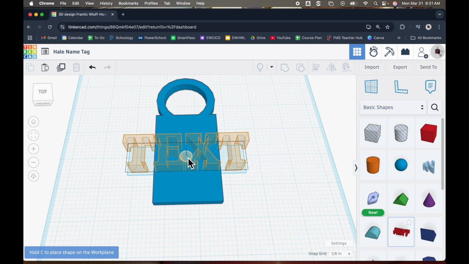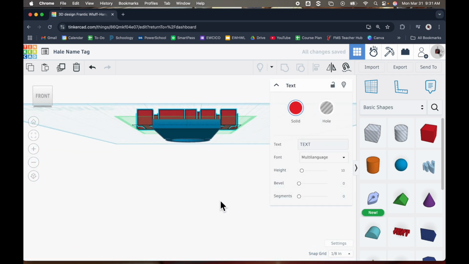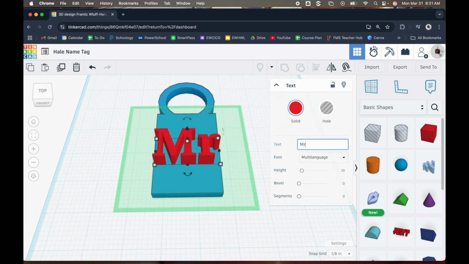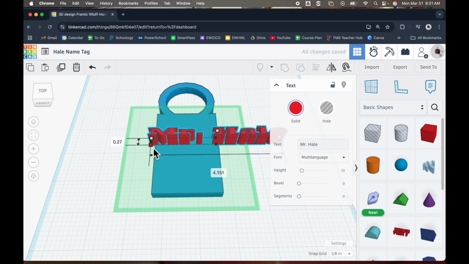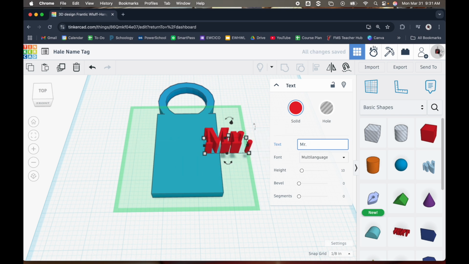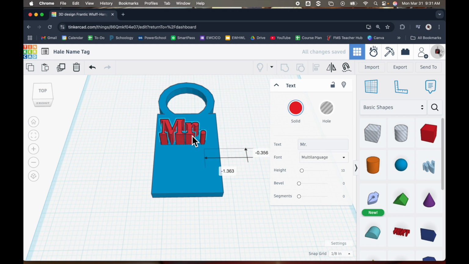Now it's going to overhang, and that's fine. We're going to resize it. So you can see that it's sitting on top. And I can type this text here. So I'm going to type Mr. Hale. I can now resize it. And let's in fact say that I want to actually do this. Let's do this. I'm going to delete that Hale. Let me put this on here.